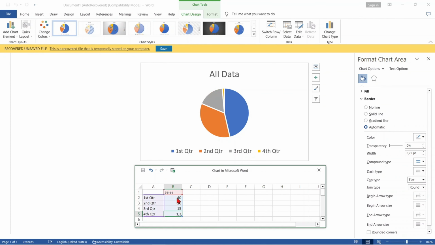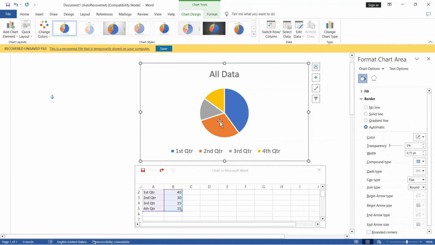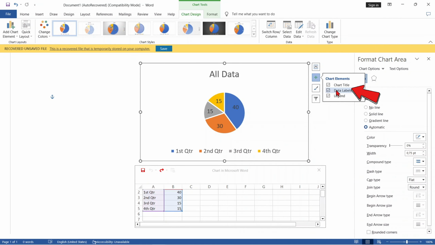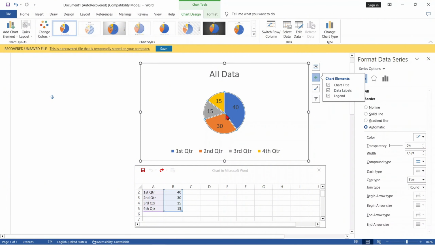To display data details, the method is to direct the cursor to the graph. Then tap Pie Chart. Tap plus which is on the right side of the graph. And select Data Labels. You can also change the type of pie chart.